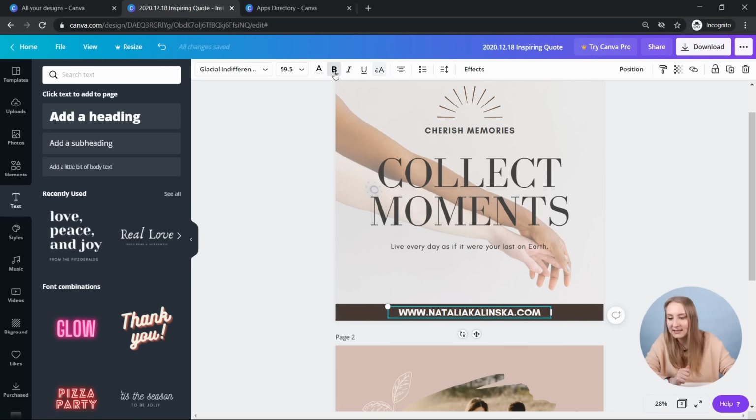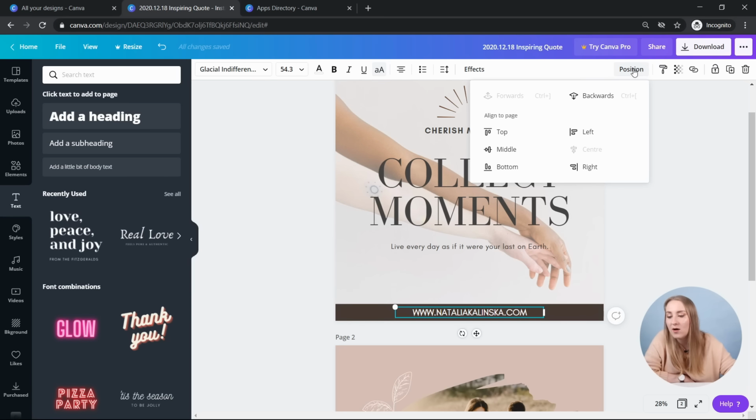I can maybe adjust it again. I like it actually not bold. Let's make it again a tiny bit smaller. And then if you were to play around with the position as well, you can send it backwards, you can send it forwards. You can also align it to page in here.